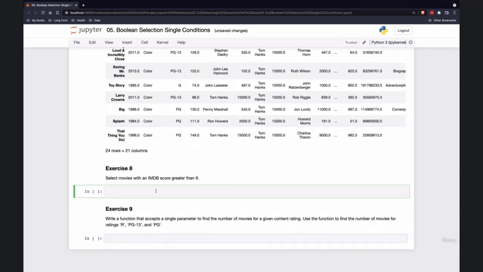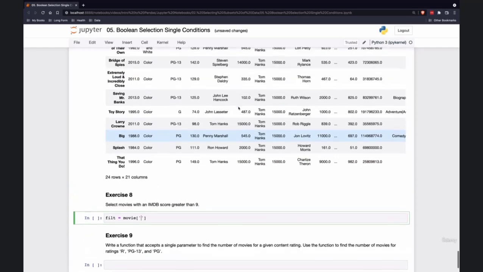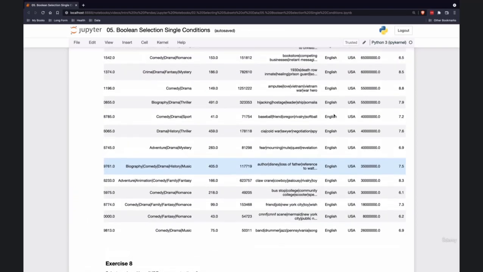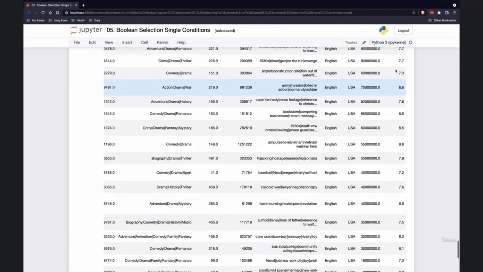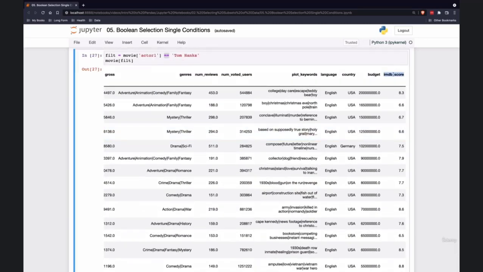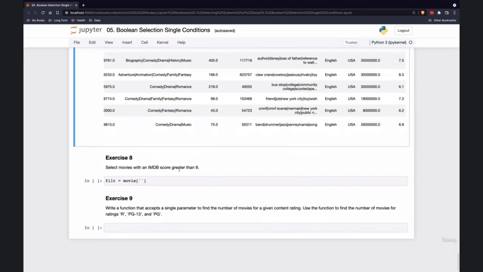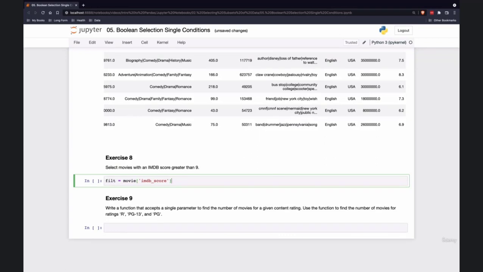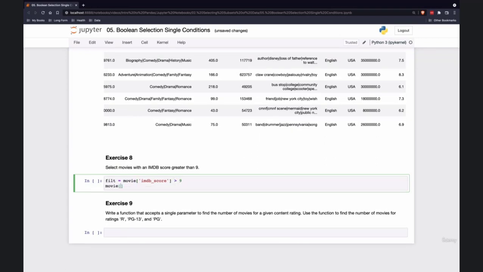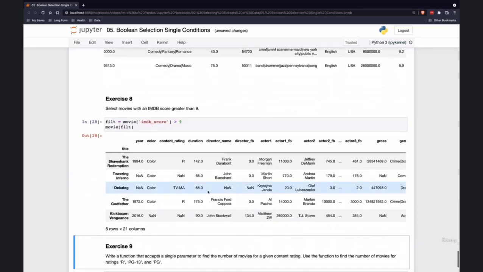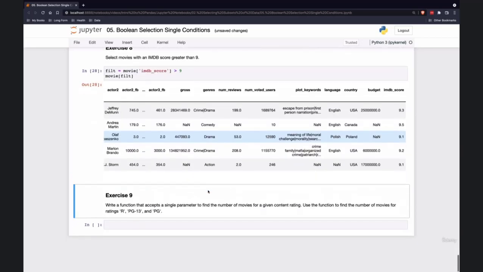Exercise 8, select movies with IMDb score greater than 9. All right, so we have movie, and then you have to know the column name exactly, and it's over here at the end, and let's just copy it like that. So we're going to test that it is greater than 9, and then again we just pass it into the brackets. Hopefully we're getting very good at this with all this repetition.